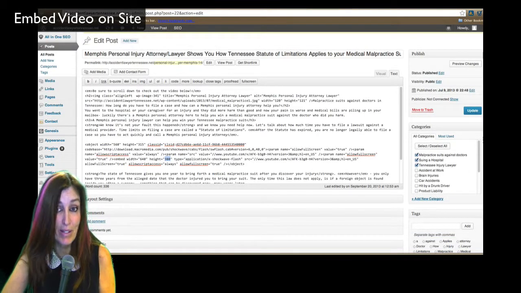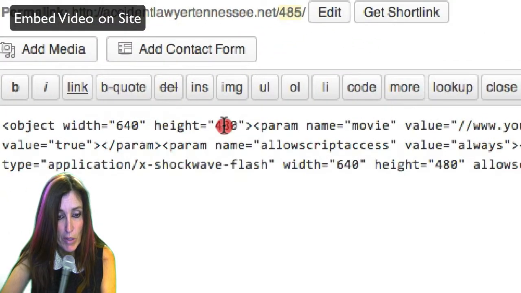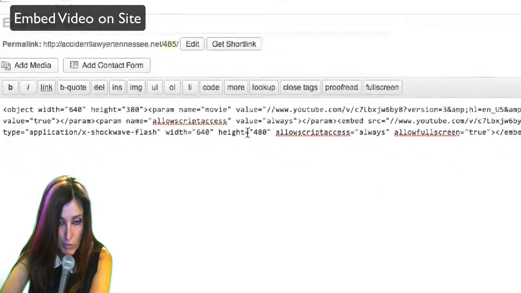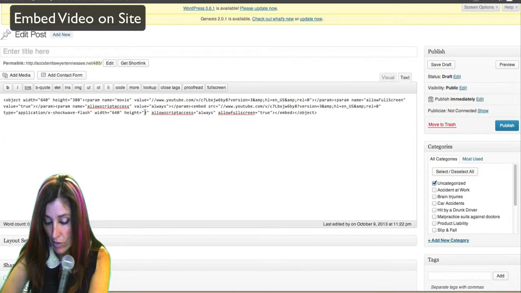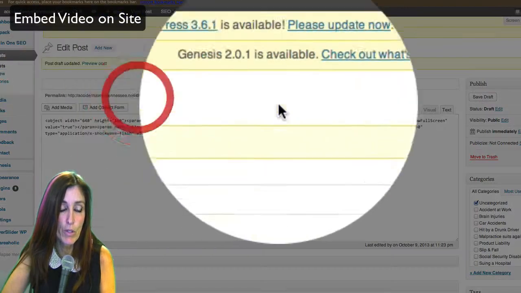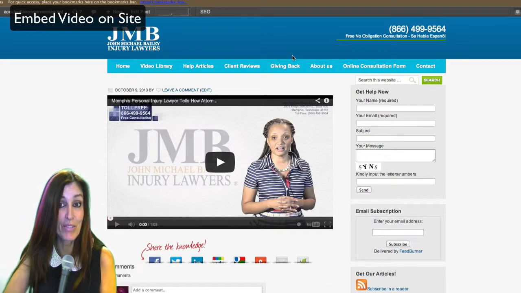We have a magic number for what these are supposed to be. The magic number is 640 by 380. So we want to change this to 640 by 380. Here, we want to change it down here, 640 by 380. Here, and then save it as a draft, and then view the post. And there it is. That's a great size for this website.